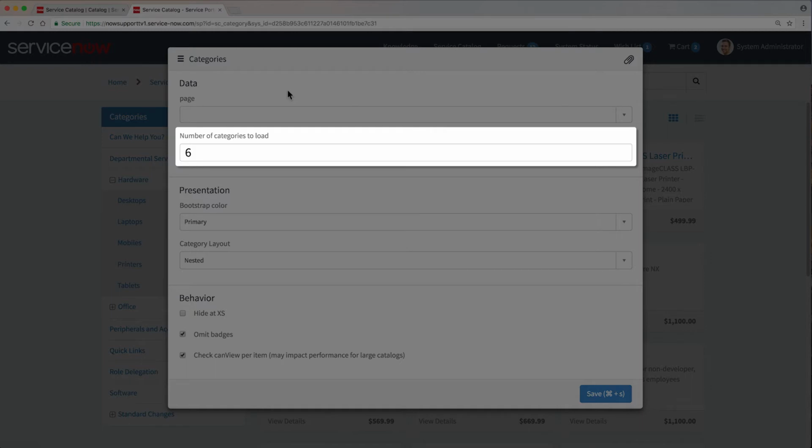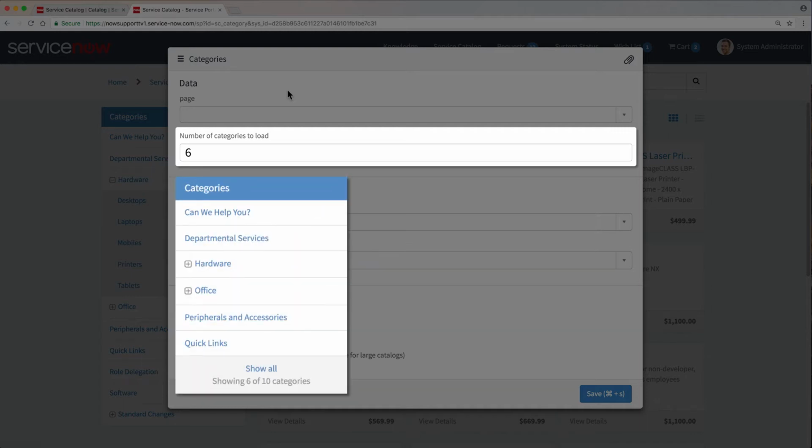If this value is smaller than the number of categories in your service catalog, for example, here we've set it to 6, the system reports the number of categories shown and the total, and you can click Show All to display the remaining categories. After showing all, if you leave the Categories page and return to it later, the configured number of categories will be displayed again.